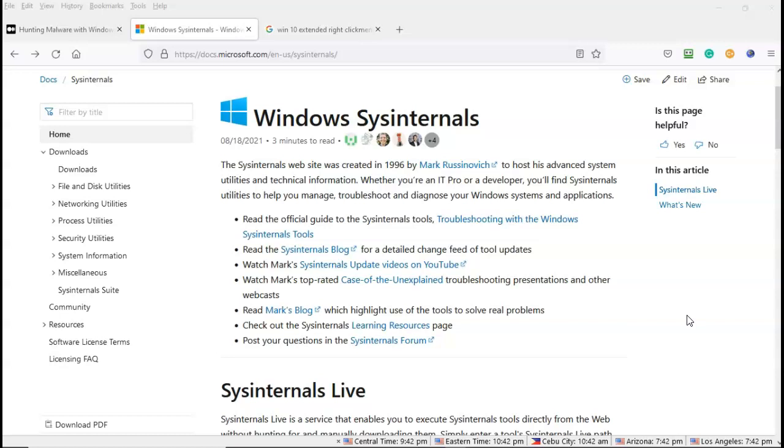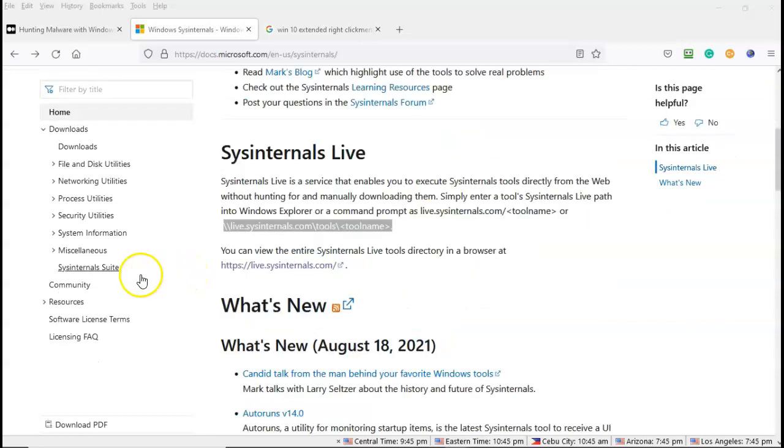They are all portable, which means that not only do they not have to be installed, you can stick them on a flash drive and use them from any PC. In fact, you can actually run them without installing them through the Sysinternal's live website. My preferred method is to use the download link right here for the entire suite of tools.